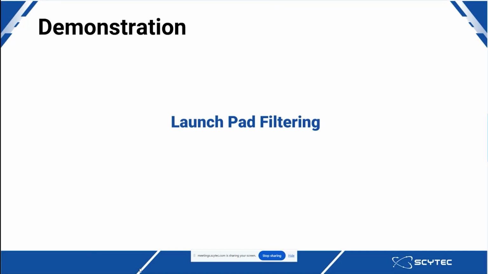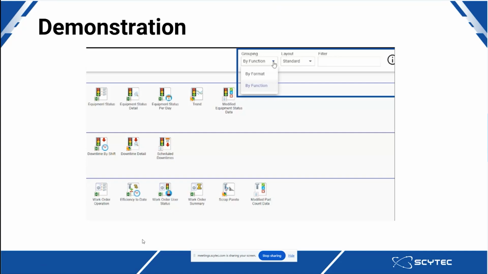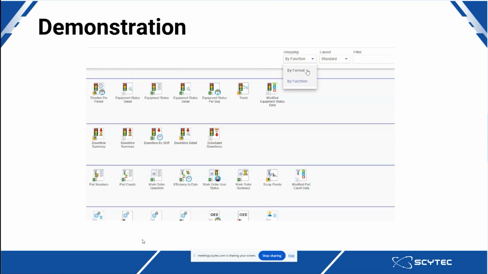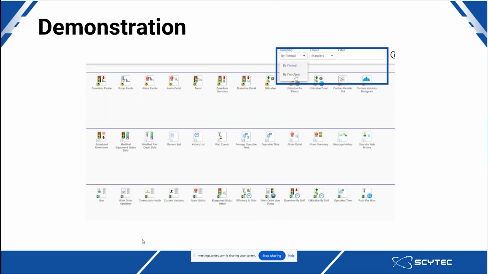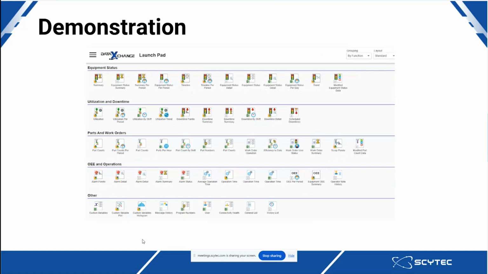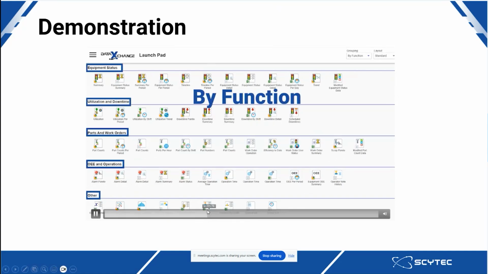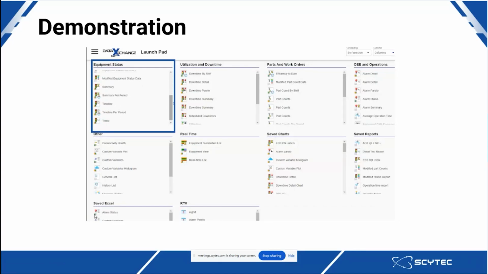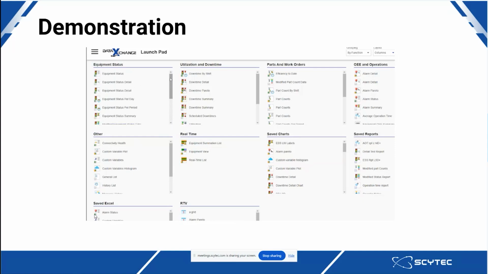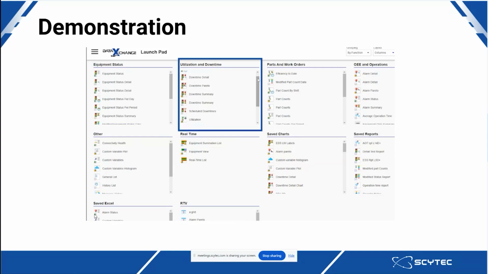Next up, we have our launchpad filtering. So as I said, you can group by function, showing you things like charts, reports, and your Excel exports by their format, and then also by function, showing you equipment statuses, utilization, downtime, part, and work orders. So we can also do some filtering by columns. So this is showing things sorted by their columns, by equipment status, as well as utilization and downtime.